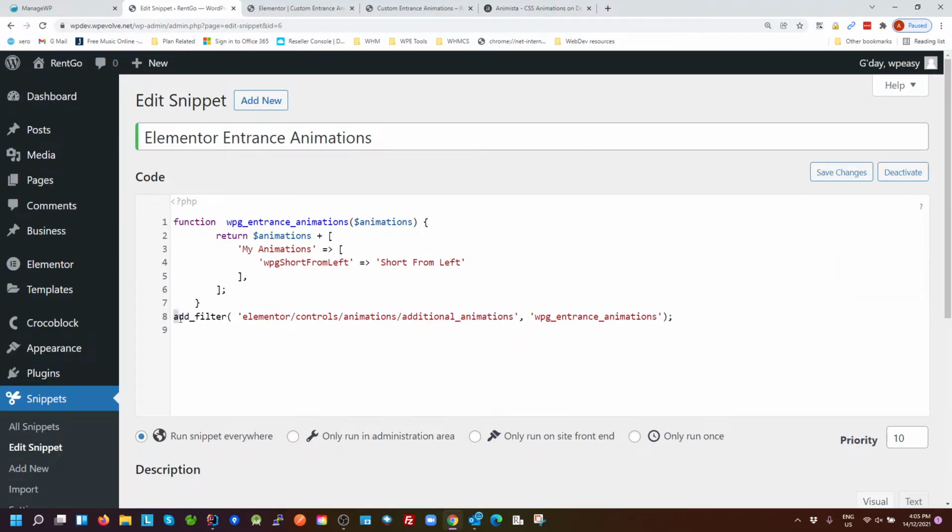So what we're doing is hooking into an Elementor WordPress filter, which is this one here with the additional animations. And then we're going to call our own custom function. We always prefix functions when they're in what they call the global scope with something that's unique to you. In my case, my business is WP Get, so I prefix everything with WPG and then an underscore.